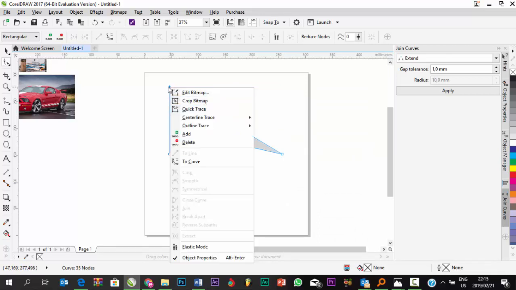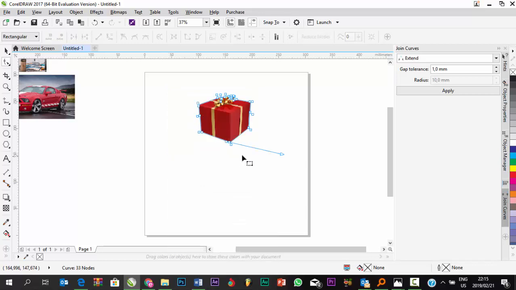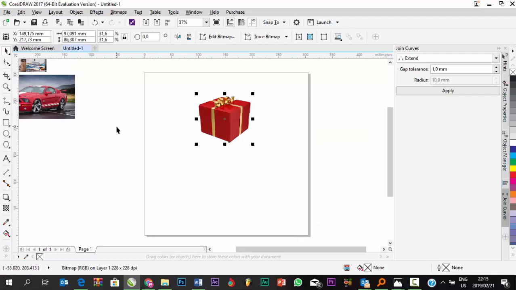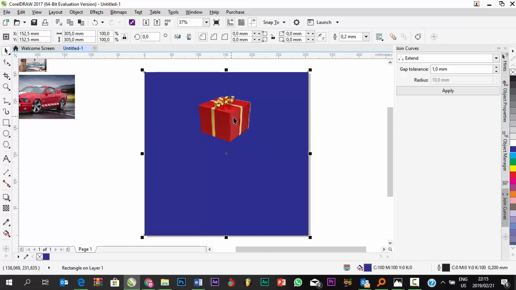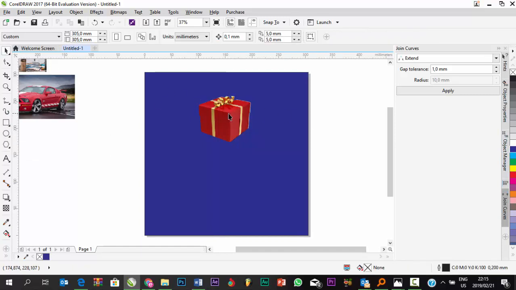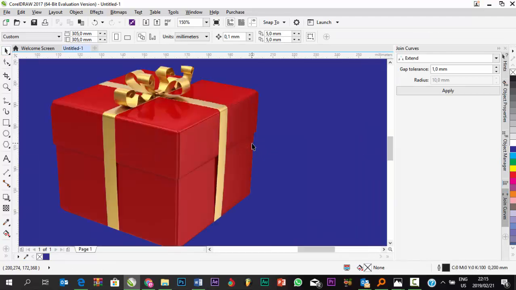I'm just gonna right click on the point, then delete, right click on this point and delete, right click on this point and delete, right? So if I can put a background, I'm just gonna double click on this rectangle too, then I'll put a blue background. You can see that it's actually cropped, right?